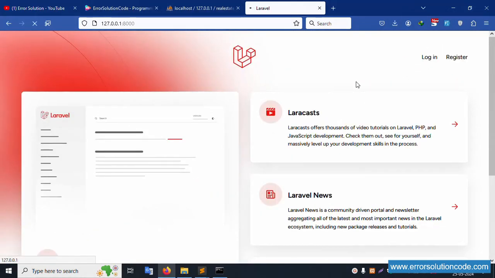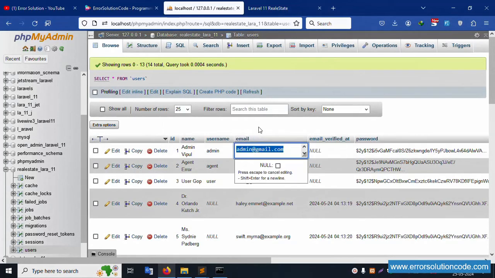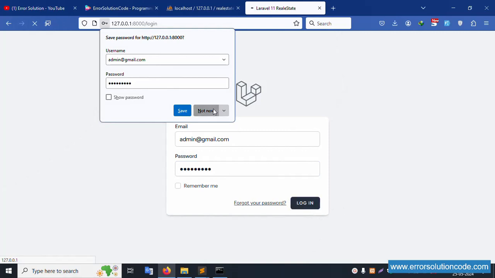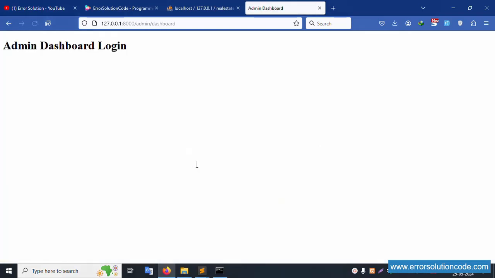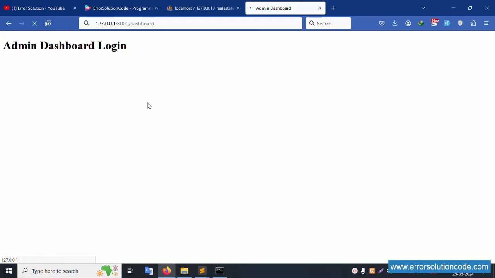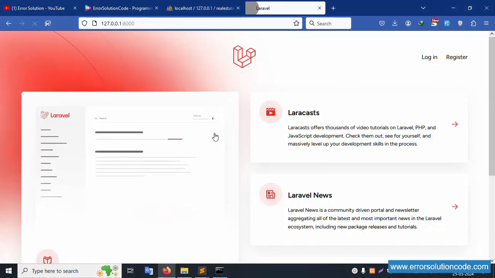This login screen is a ready-made Breeze screen, and only email login is available. Let's copy this email account, and the password is 123456789. Click login, don't save the password. The correct password and correct email log in successfully. The dashboard opens, and after logging out successfully, the login screen is available again. Good, it is working.